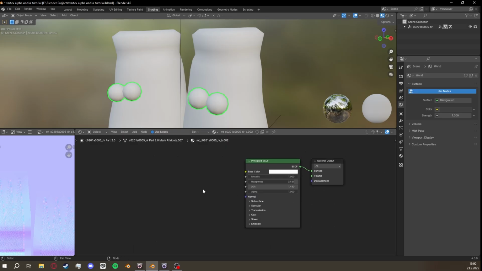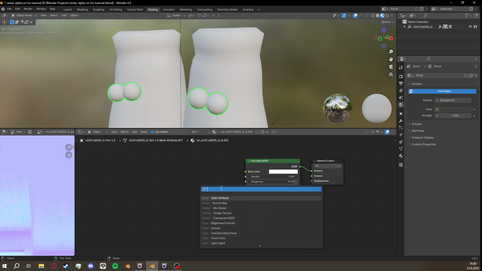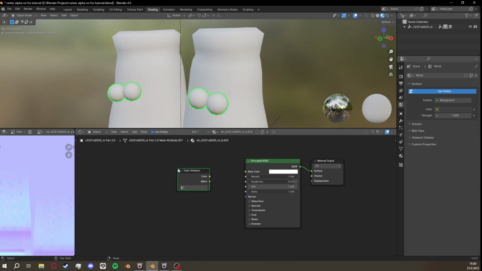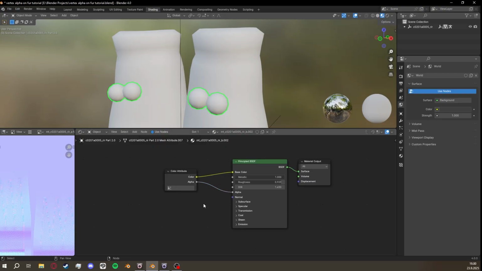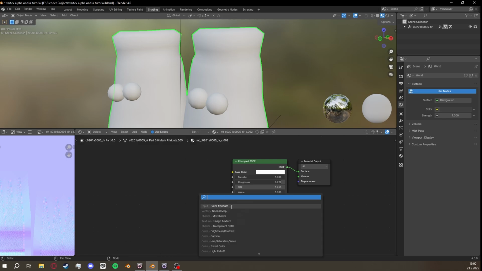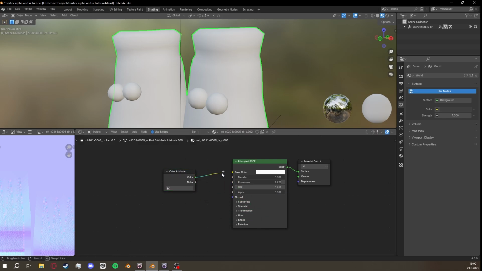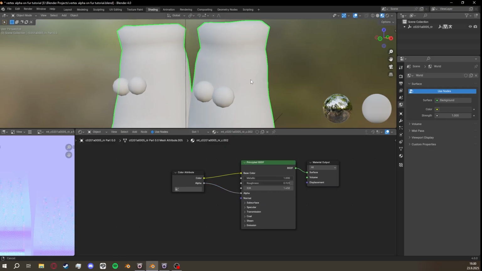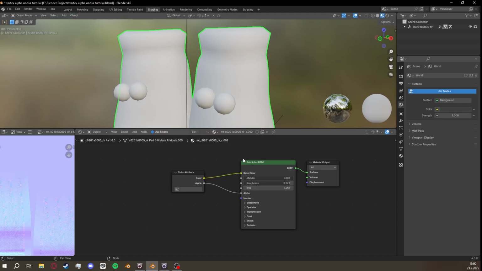But, regardless, we press Shift A and search for color attribute, and then click on it. Just put it there, drag the color into base color, drag the alpha onto alpha. And the same thing for the leg warmers part: color attribute, color to base color, alpha to alpha. There we go. That's great. Now that's all we had to do here, nothing else. We go back to layout.